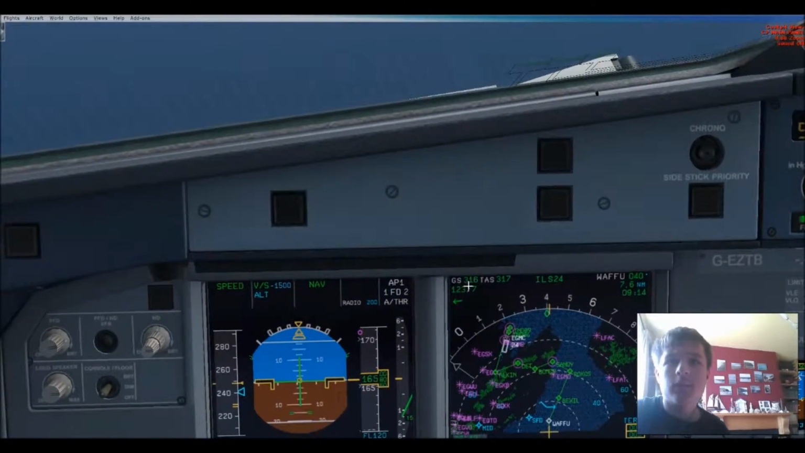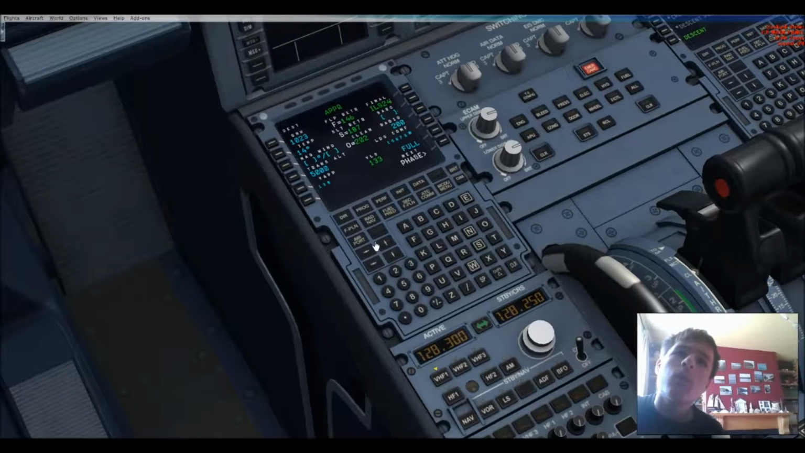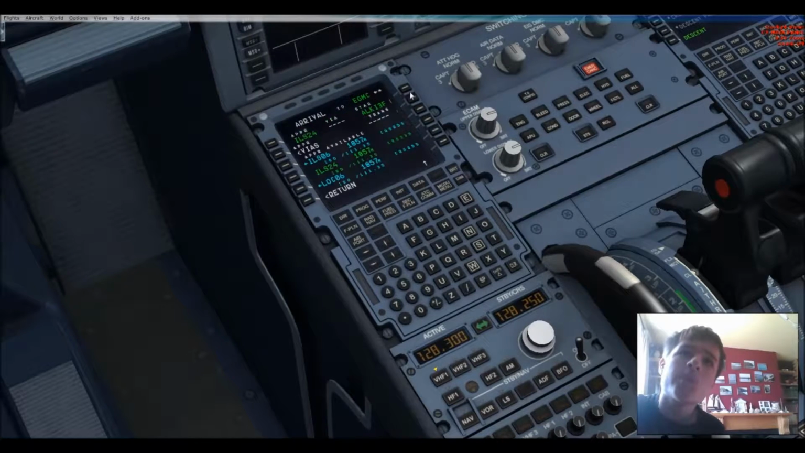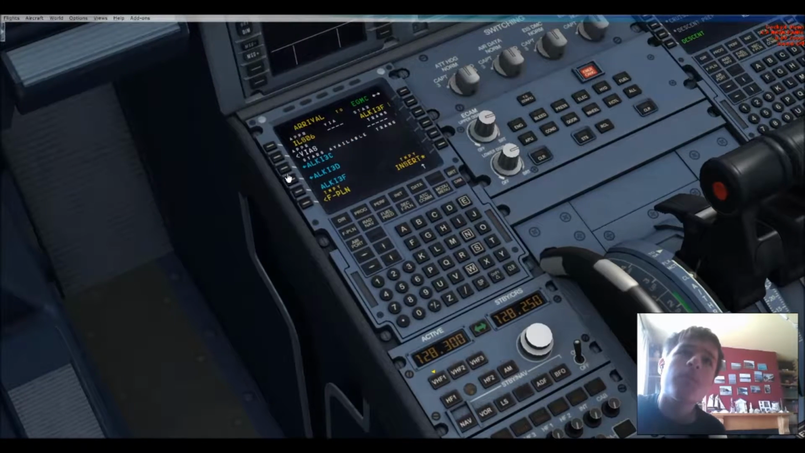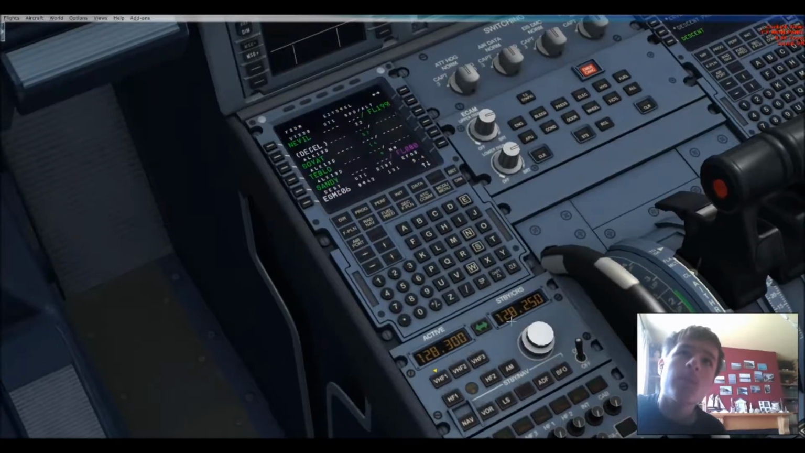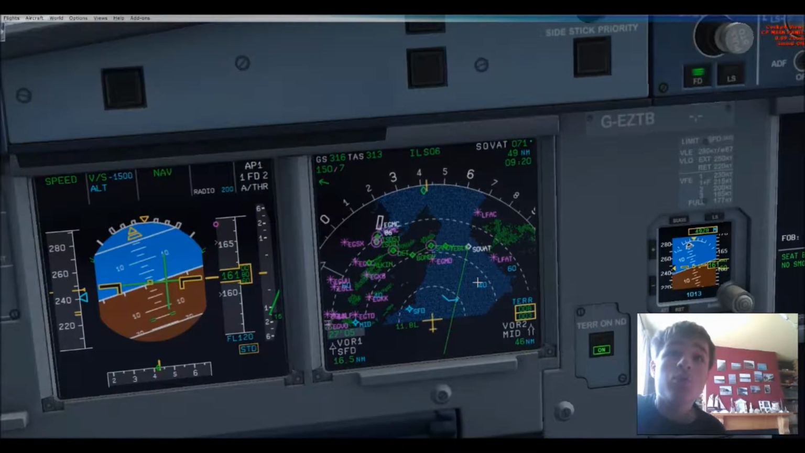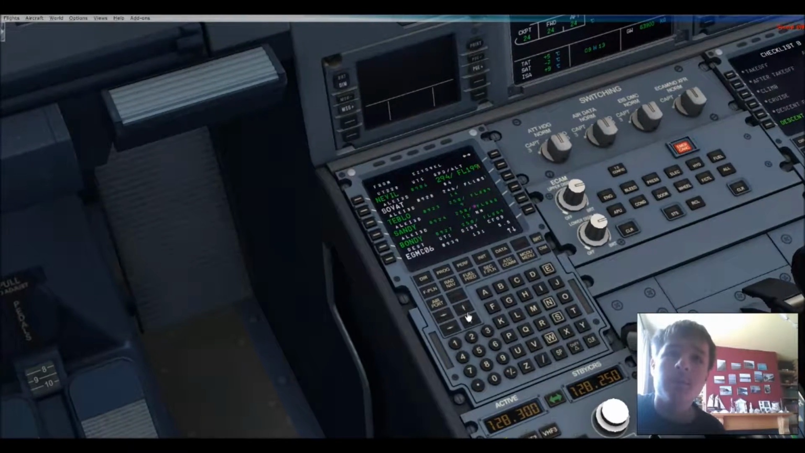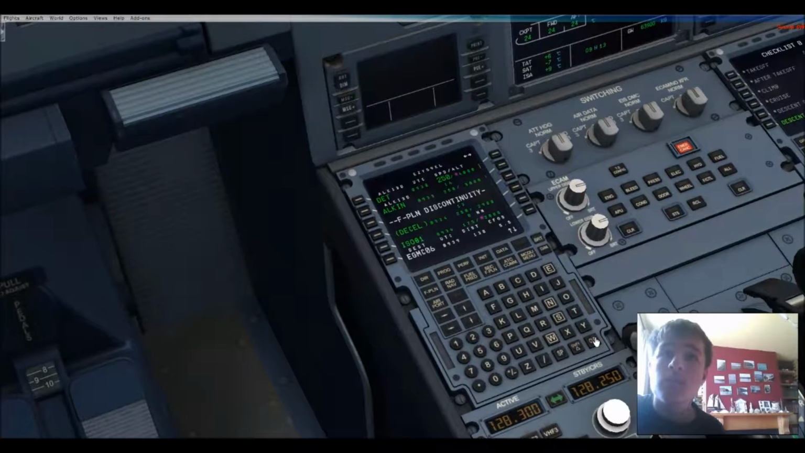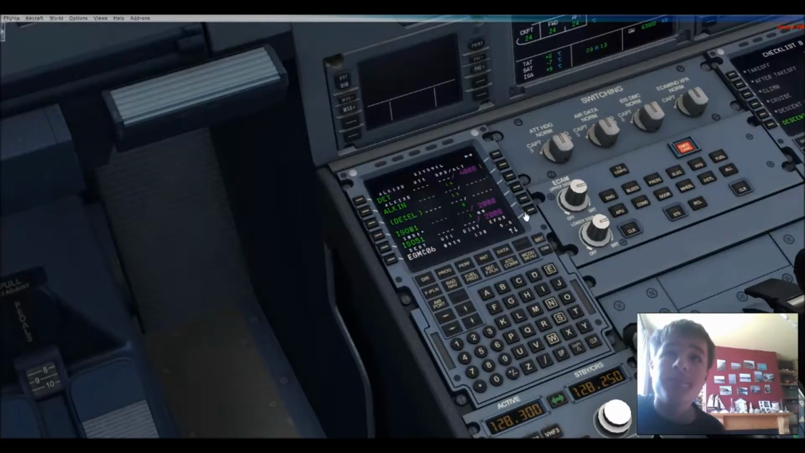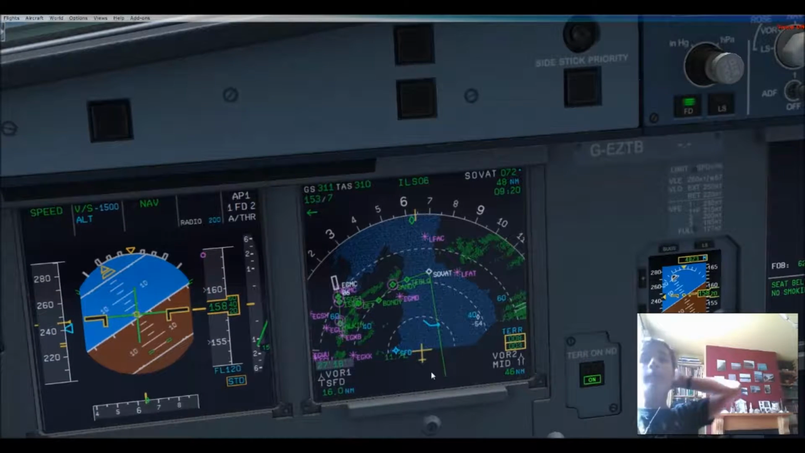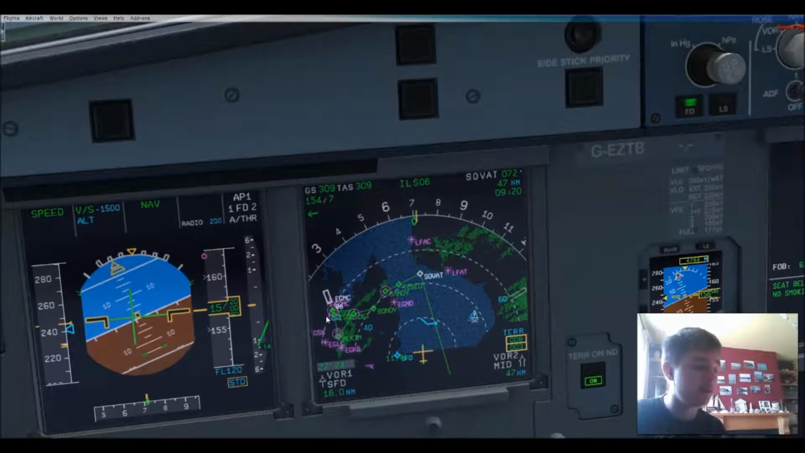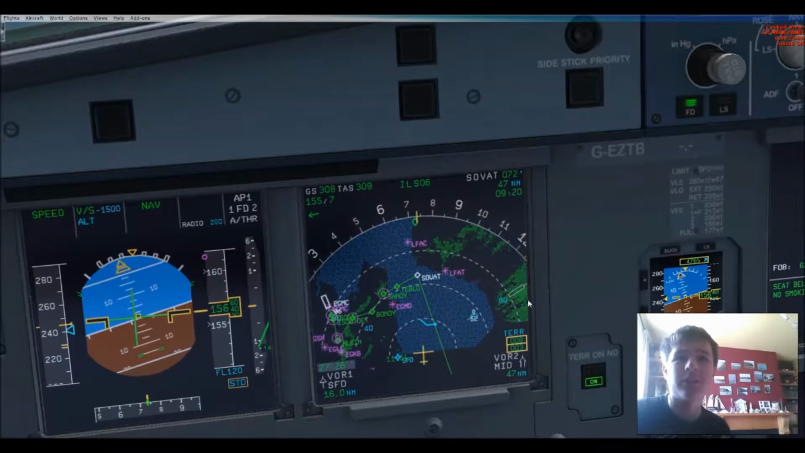Wait a second. No, what, that's... Whoa, that's quite a change of flight plan. That creates a flight plan discontinuity. Oh yeah, so yeah, we have to do that change of plan there, so we're going to approach from this side. That makes more sense than having to go all the way around.